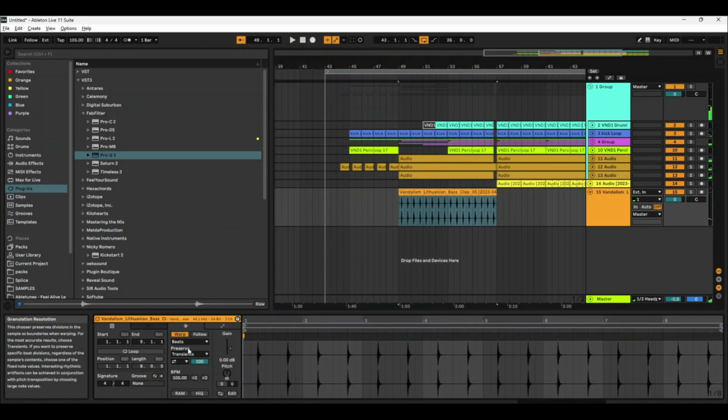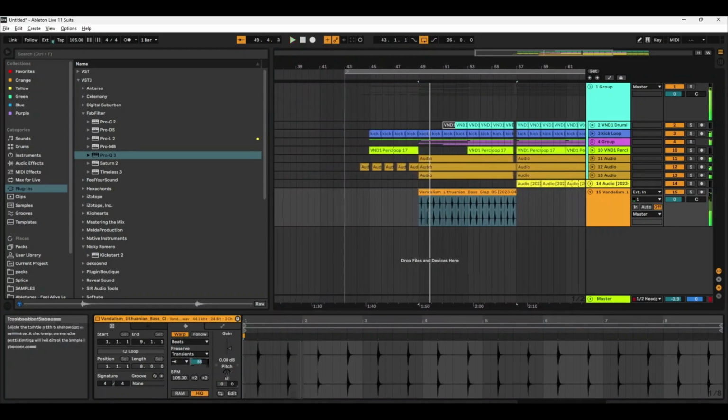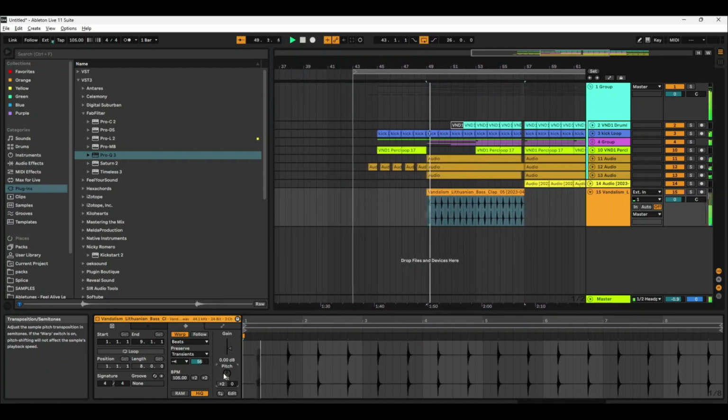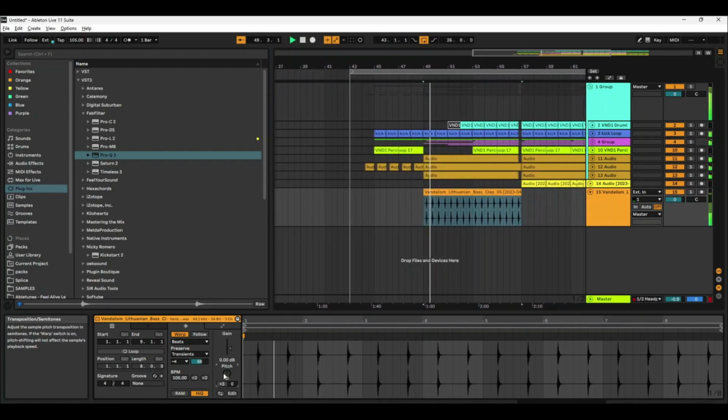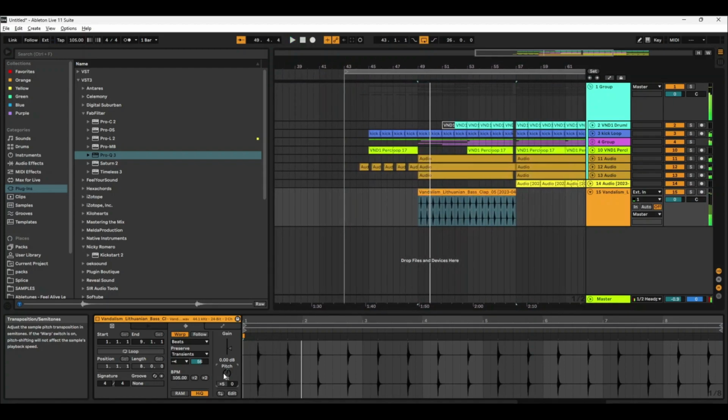Let's go back to the sample. Just increase the pitch. What's really funny is a lot of people are obsessed with changing the pitch of the kick to match the song's pitch. I'm actually more obsessed with the clap, getting the clap's pitch right.